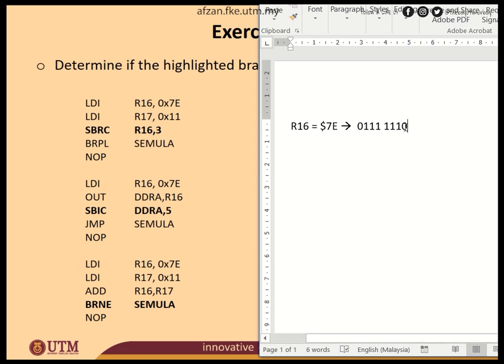So where is bit number 3? This is bit 0, 1, 2, and 3. So this is bit number 3. What happened here? This bit number 3 is 1, it is set. So does it skip the next instruction, the BRPL, or not? No, in this case you need to do the BRPL. So if the highlighted branch is taken or not, the answer is not taken.